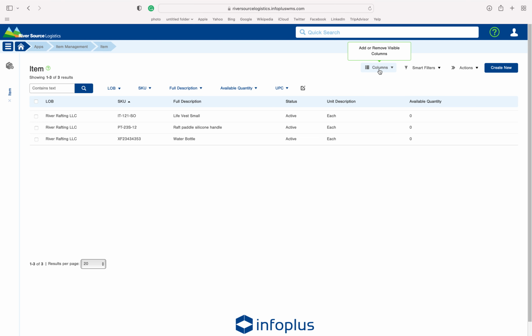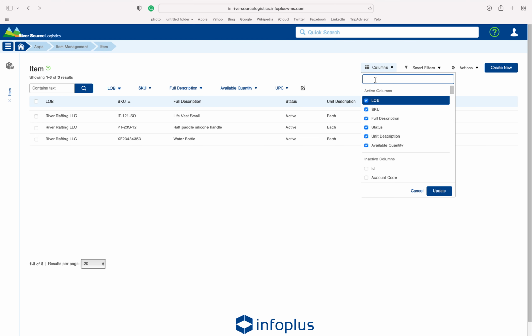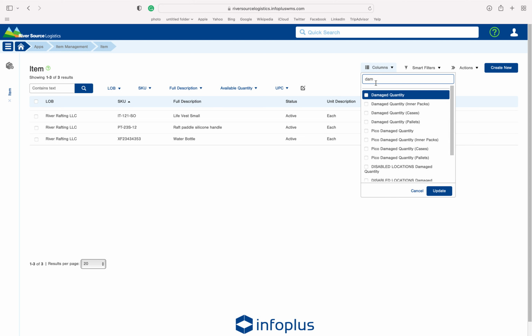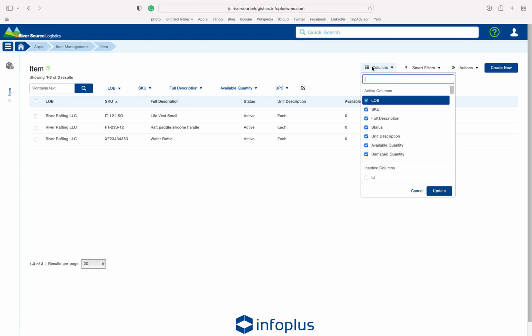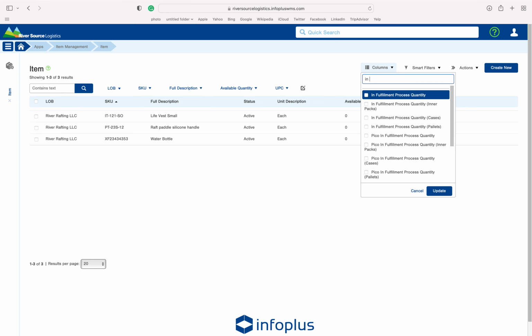To do this, we're going to go ahead and click here on the columns chooser. To start, we're going to first add in damaged quantity. So we want to bring this column in. I'm going to do this just one by one. You can do multiples at a time. So first damaged quantity, and then we'll walk through what each of these mean here in a moment.